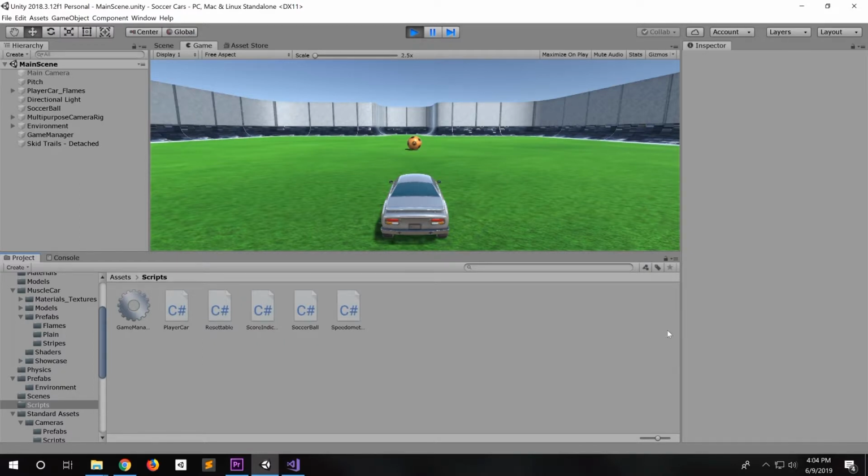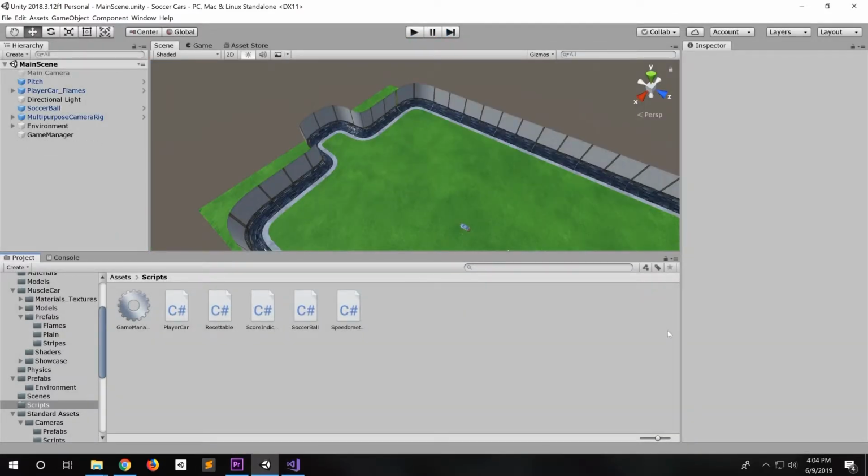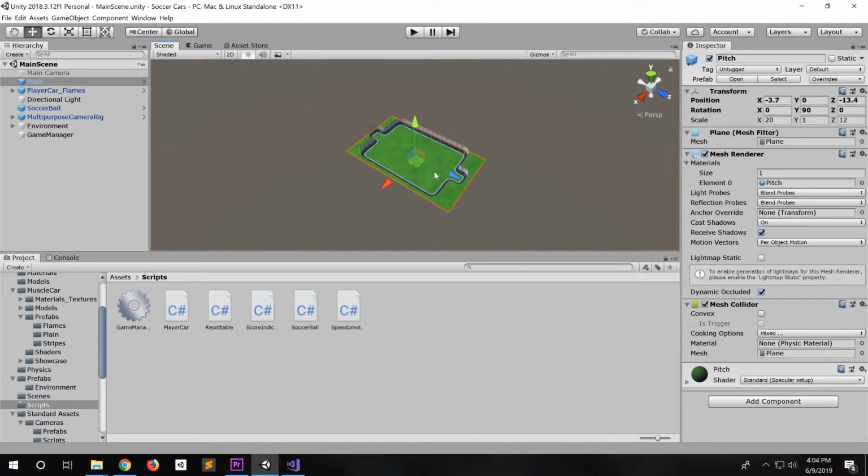What I've done to make it easier for me is we can go through this right now. I'm going to select the ground, the green pitch, and then I'm going to press F. And so now I have this really far view of it.